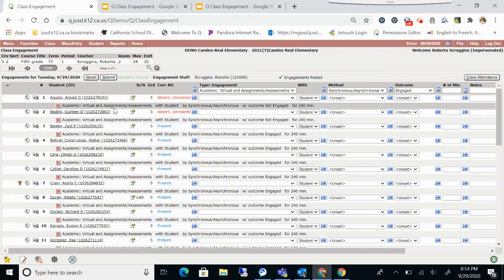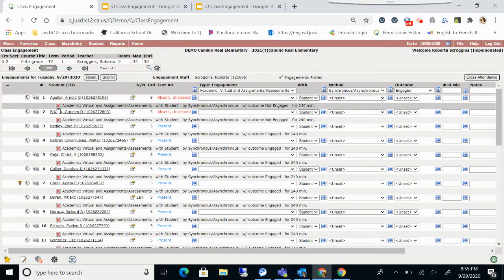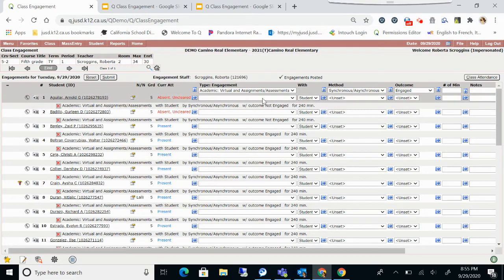Now every student has an engagement. You cannot edit the engagement after you hit submit. You can, however, delete the engagement on the individual student by clicking on the red X. If you do so, please enter another engagement, method, outcome, and number of minutes for that student.